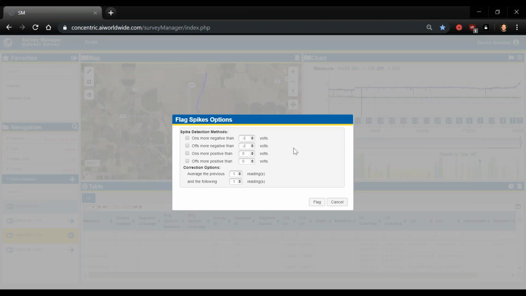And I have a bunch of different options here. So I can look at my on readings for spikes. I can look at my off readings for spikes. And then there's some correction options. So what the correction options are doing is saying, take the reading that falls after and the reading that falls before and give me the average of the two, because the assumption is, with close interval surveys, these readings are happening super close to each other. Likely it's going to be right in between the previous and the next reading.